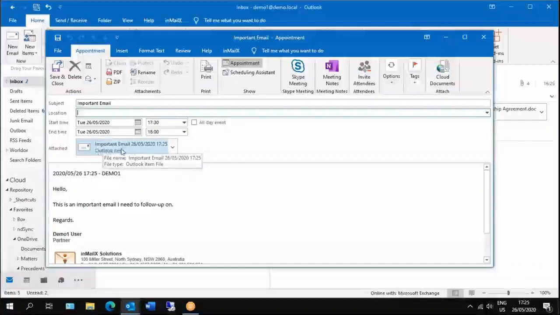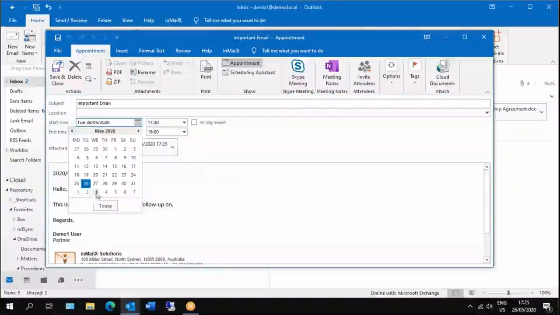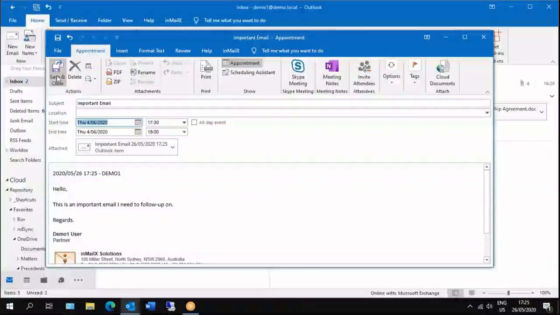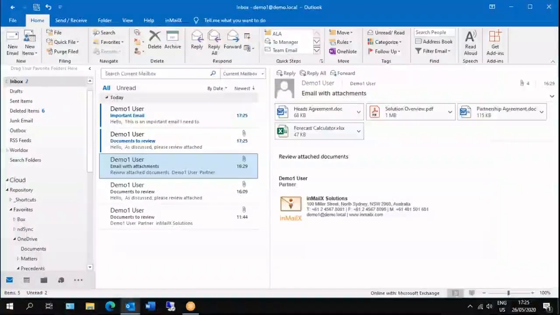inMailX can be configured to automatically attach a copy of the email to the scheduled appointment or task for easy reference. You just need to set the follow-up date and time and save it in your calendar. Once you've saved the follow-up appointment or task, you'll be back to where you started from, your inbox.